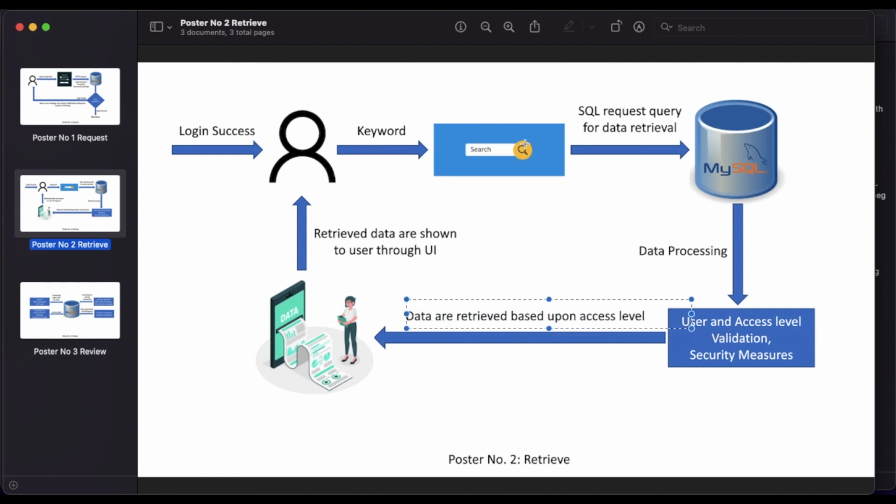Once the query is supplied, data processing is done, the data is given to the user depending upon their access level, and it is retrieved to the user through the UI. So it is the retrieve process where users supply the keyword, and depending upon their access level, the data is fetched from the database so that they can see only the data they are authorized to see. This is how the retrieve process works.